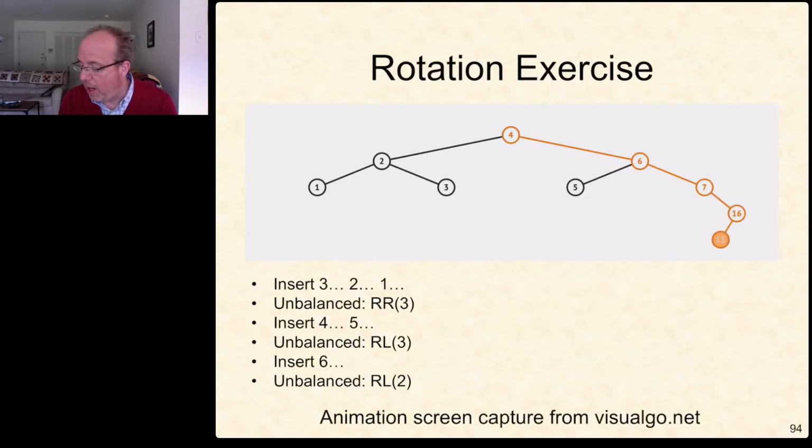Now we insert 15. 7 is out of balance, but it's inverted, so we need a double rotation. Everything else is balanced on the way back up. Then 14. 7 is in balance, 15 is in balance, 6 is out of balance, but it's jagged, so we need a double rotation, and everything is in balance on the way back up.